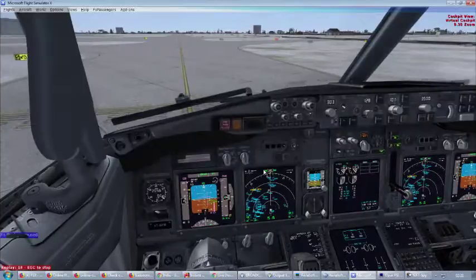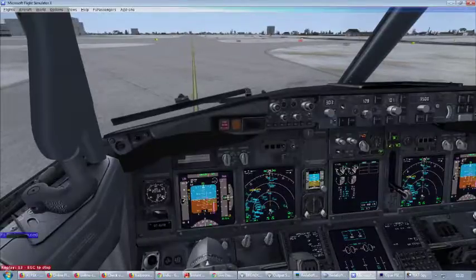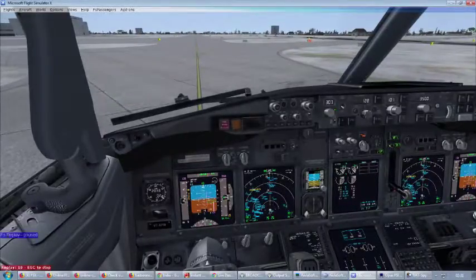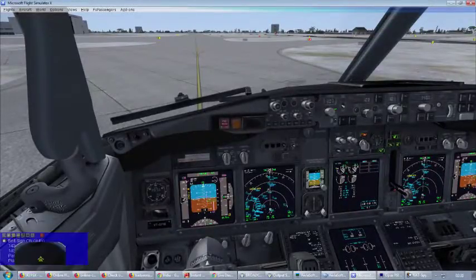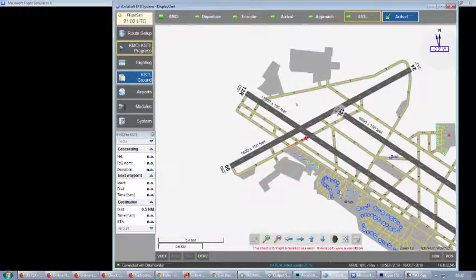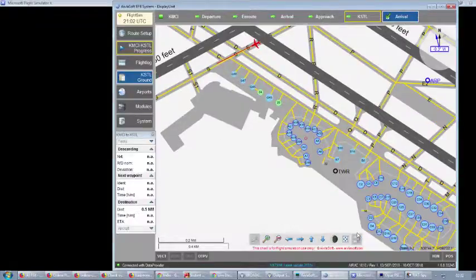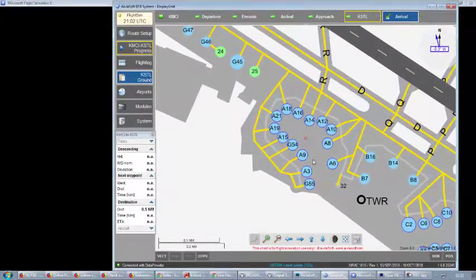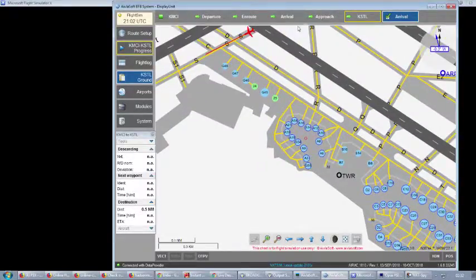So we have landed and stopped. Okay, let me escape and unpause it. And now taxi to gate, and I am here where I am. Okay, so I will go to gate A14 via D and R. A14 via D and R.